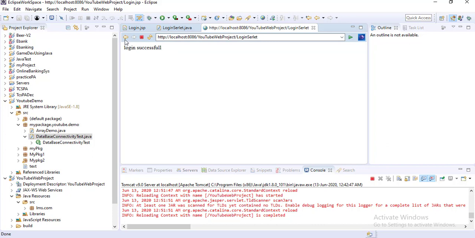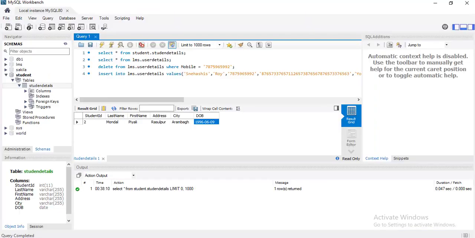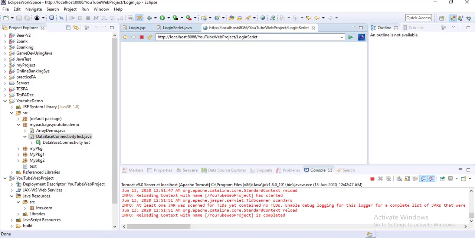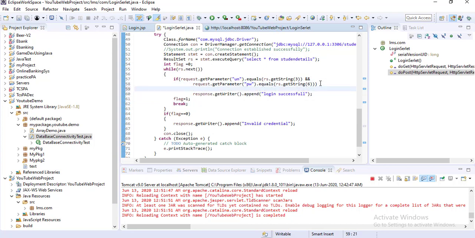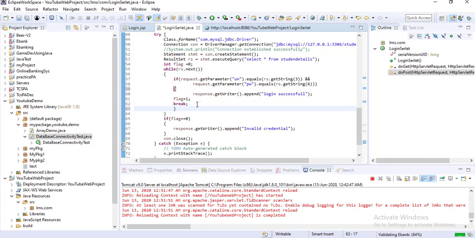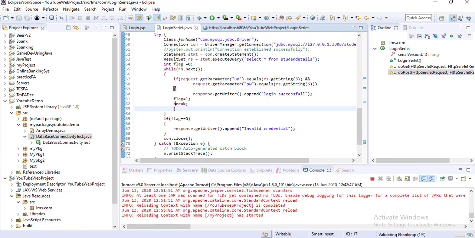Okay, and if you give any other wrong password and click on submit, then what happened? Wrong password. Okay, got it. So here you have to write inside the bracket. That means if it is satisfied, then it will do this part.